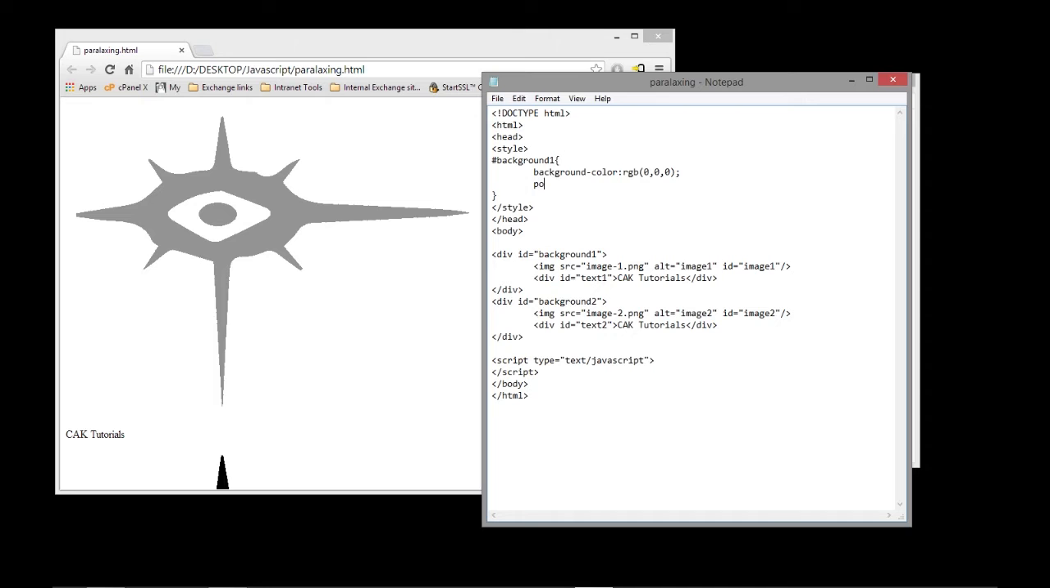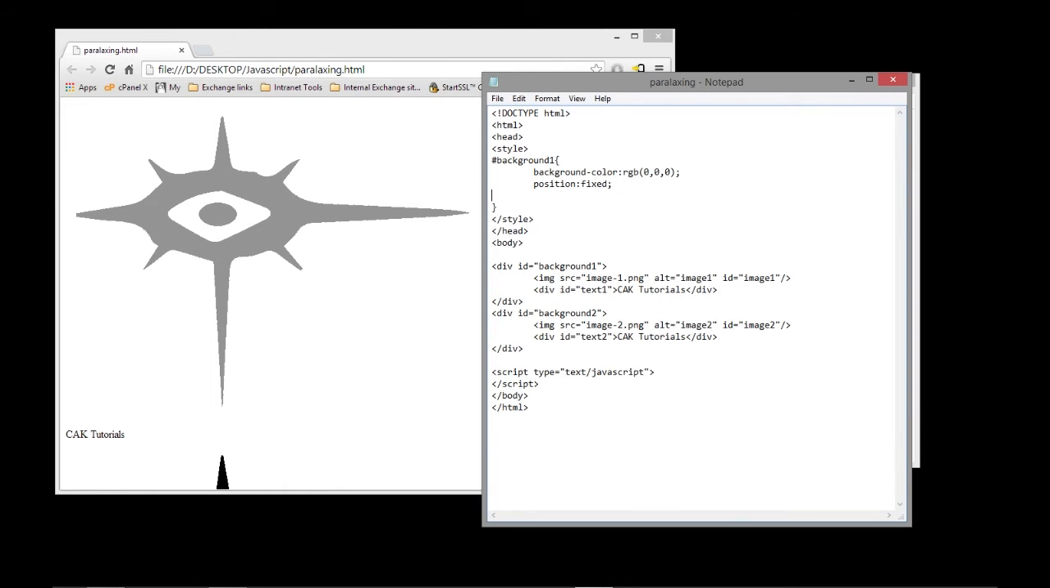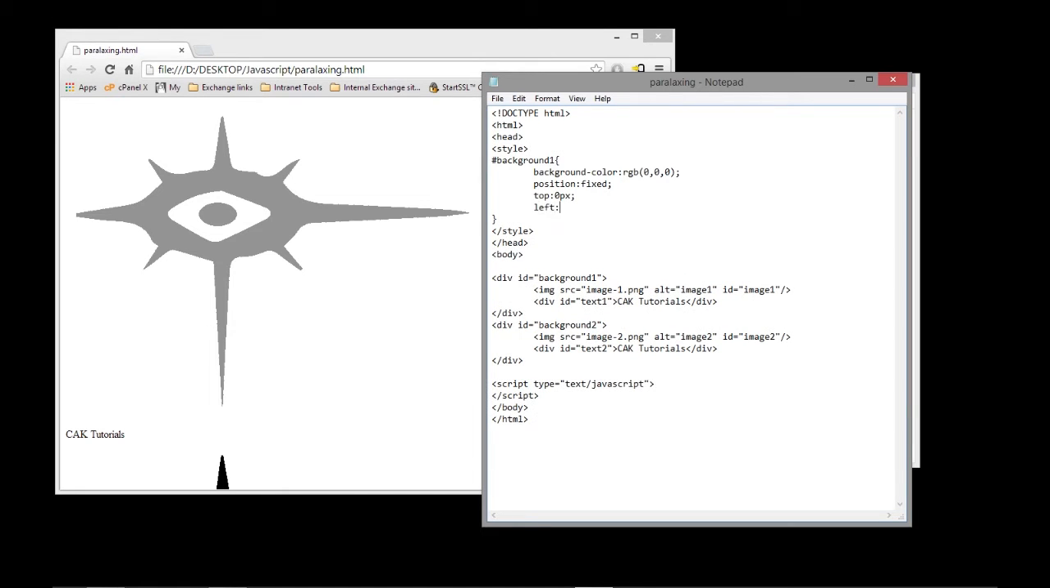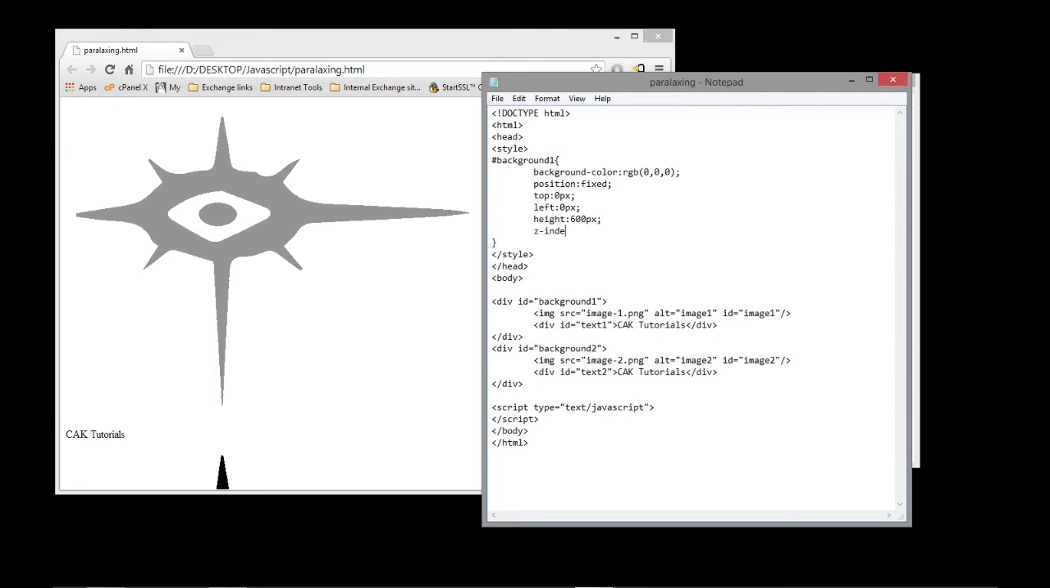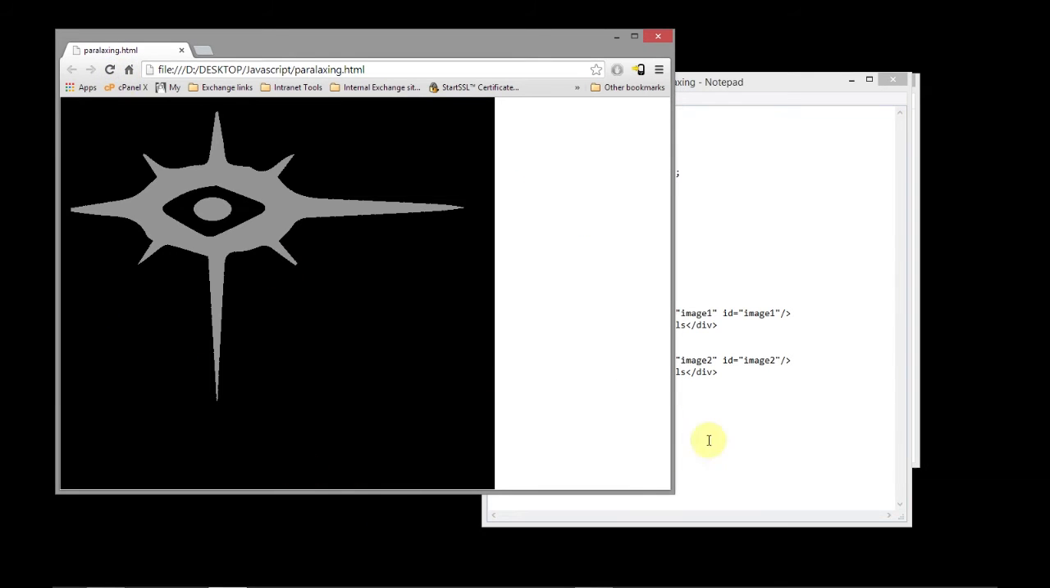And then I also need to set the position. Now you can set this in different ways depending on what you're looking for. For this one, I'm just going to do a position of fixed. I'm going to set the top at 0 pixels and the left at 0 pixels. So it'll be right up in the upper left corner. I also want to set my height, let's do 600 pixels. And I'm going to set the z-index so that we're sitting on top of everything at 1000 pixels. So if I go ahead and save that, we can see there we have it.